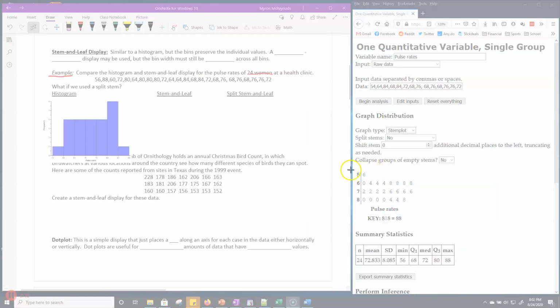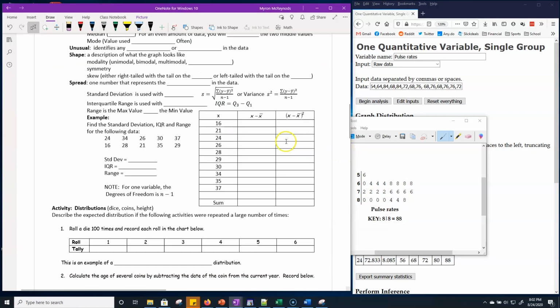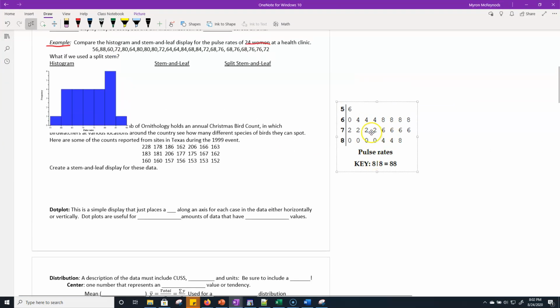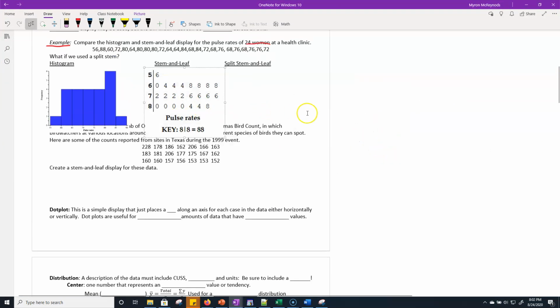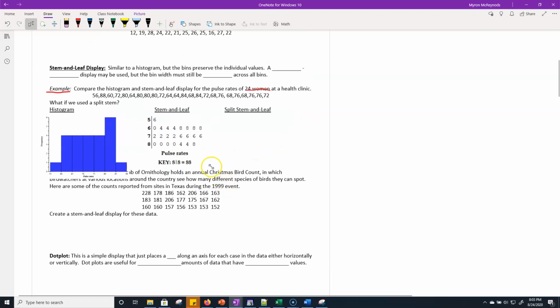So I'm going to take it and use my snip tool to copy that and bring it into my sheet and paste it. Oh, let me open this one fully and paste it in here. And that's what a stem and leaf plot looks like. You might have to go a little smaller than I am right now so it'll fit on the page. So that's a stem and leaf plot.